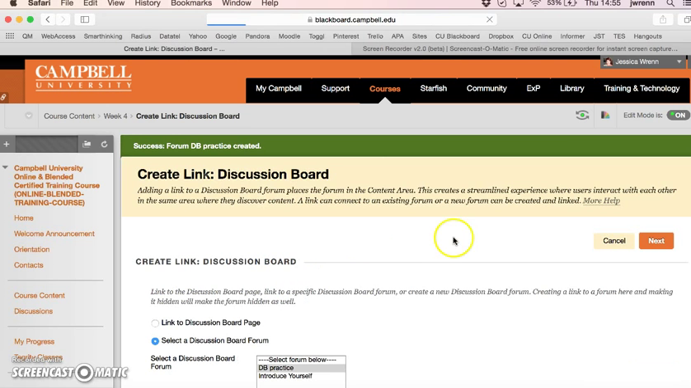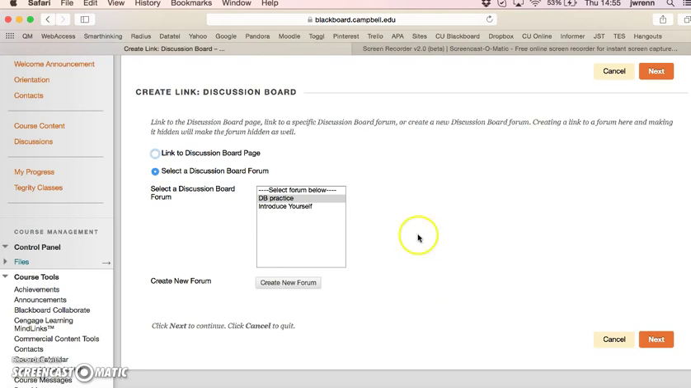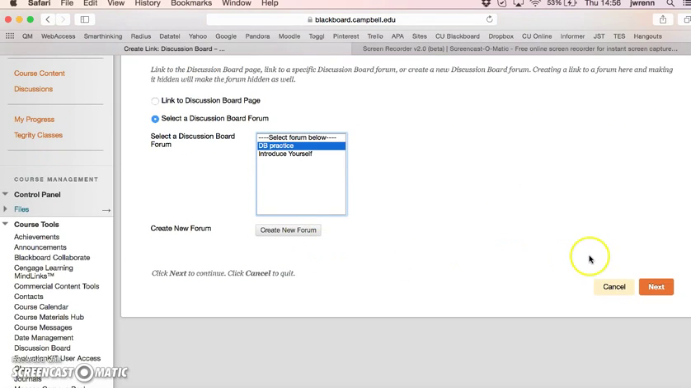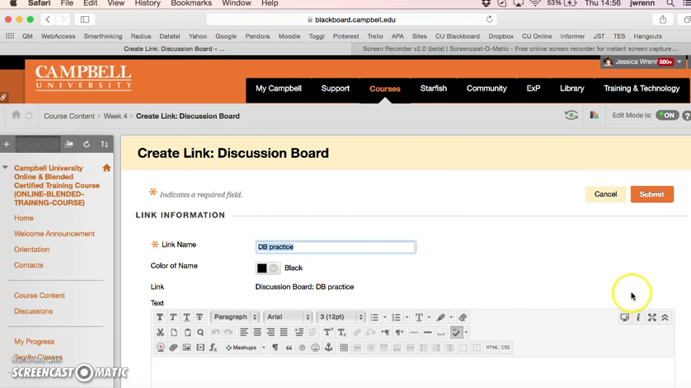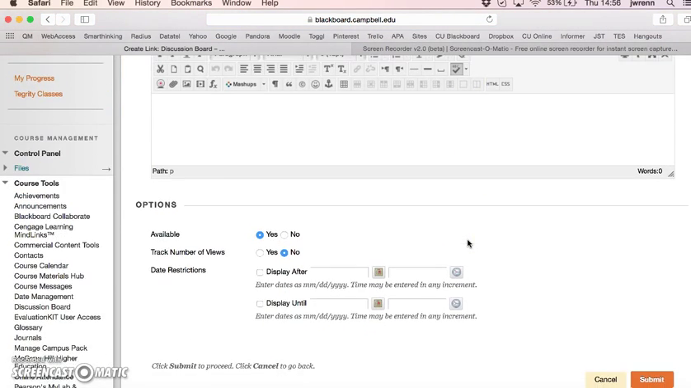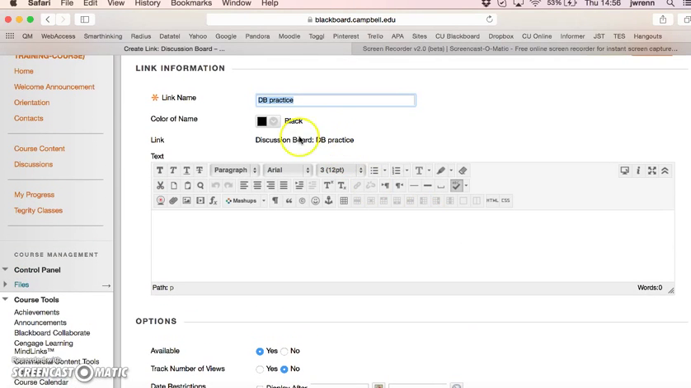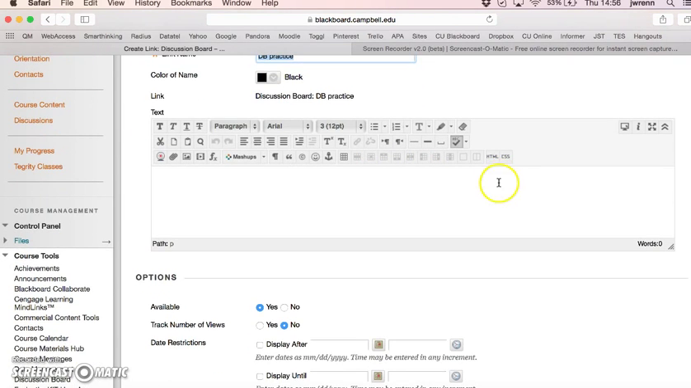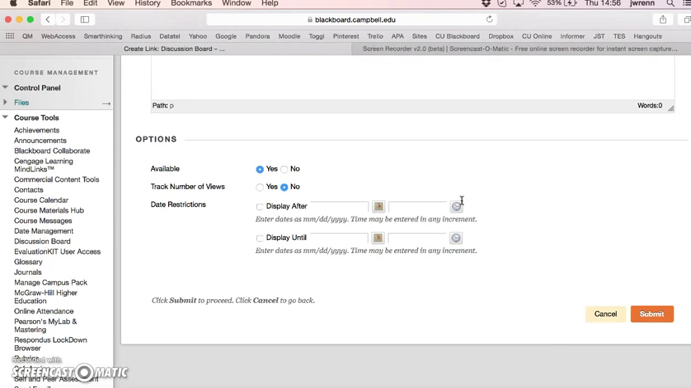Takes me to this page, where I now choose the discussion board I just created. It now asks me to create a link. This is linking the discussion board to the assignment. See? I fill in the information, putting very specific instructions for the completion of this assignment. Then I click Submit.